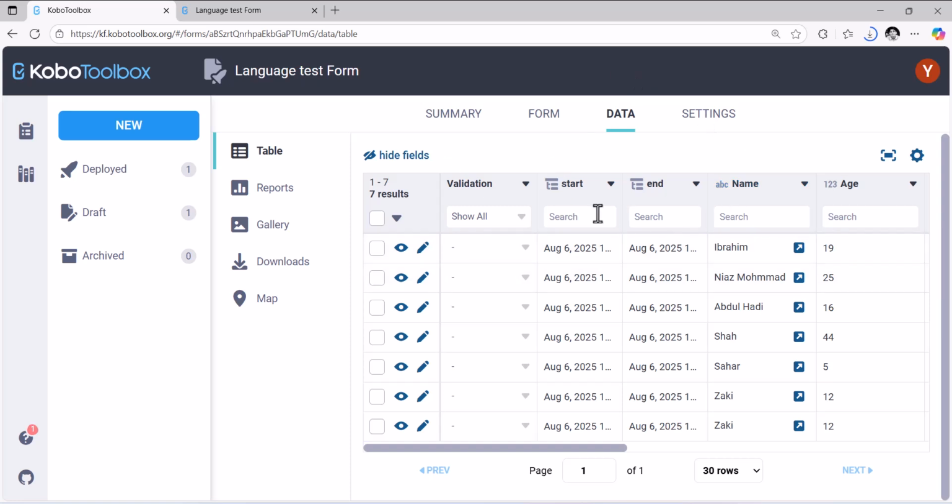This is your data. It's very easy, it's very useful. You can enter the data here, and you can see your data on the spot.